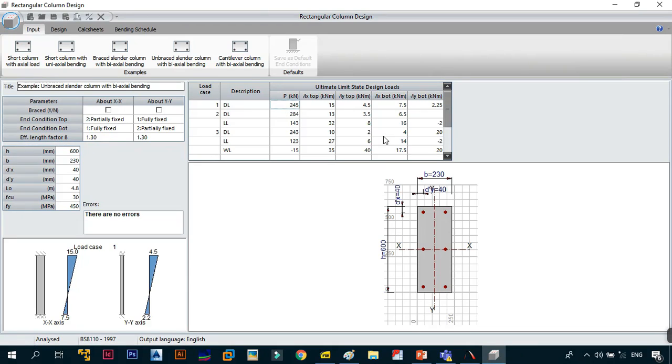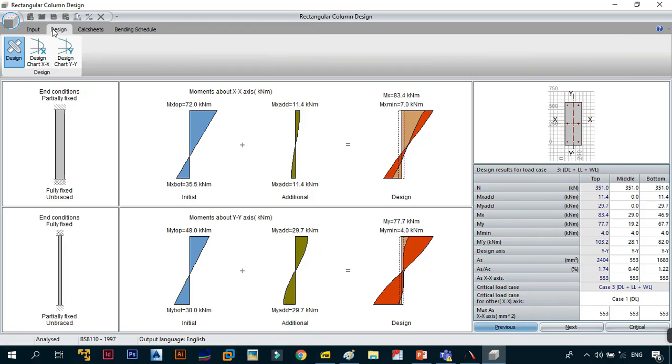Now that we have an understanding of everything in the input section, the next thing that we need to look at is the design section. So all you have to do when you want to design anything in Prokon, it's as easy as just clicking on design. There you have it. And the design has been carried out. Now you will ask me, really? Yes, it's a computer. It's a super fast computer.